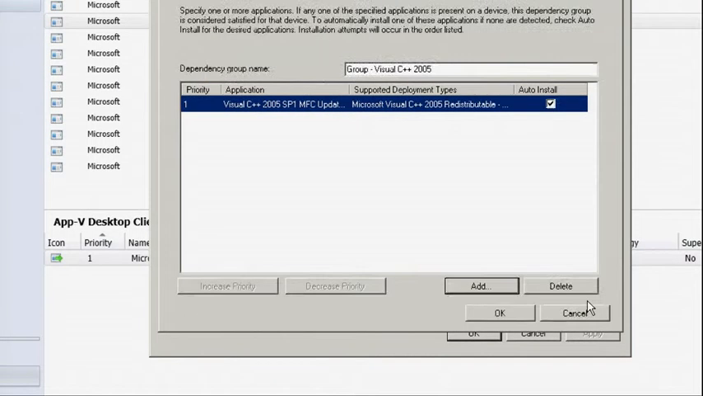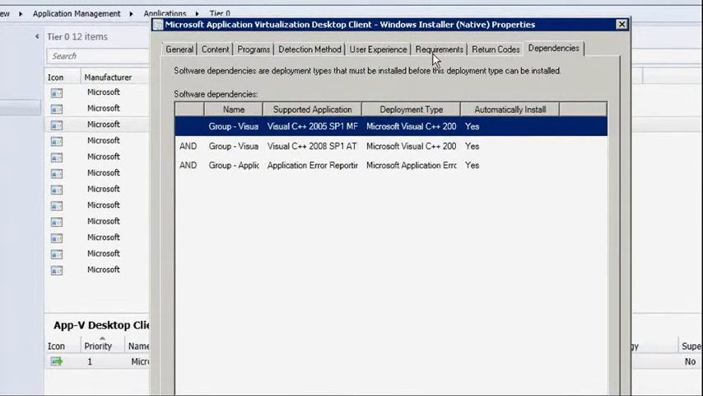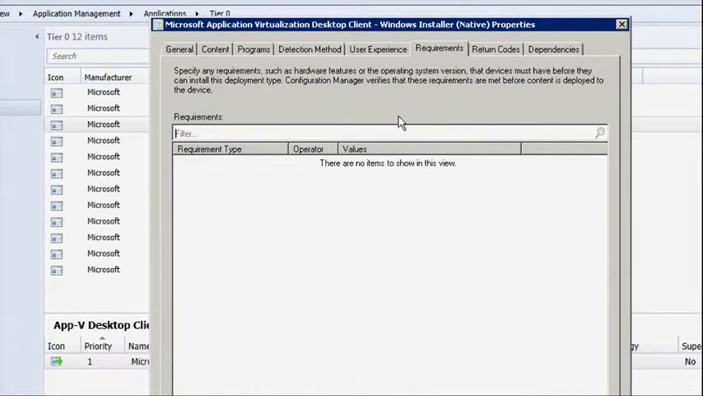Can you have a dependency which is registry-based? No, a dependency is a deployment type. For that, you'd probably set it up as a requirement where you can establish a registry-based requirement. So you can say, it must be this. But for the example you're talking about, that's a good one for Compliance Settings instead, because one of the big changes in compliance in Config Manager 2012 is that not only can you test for a particular entry like a registry key, but you can enforce it if it isn't there.